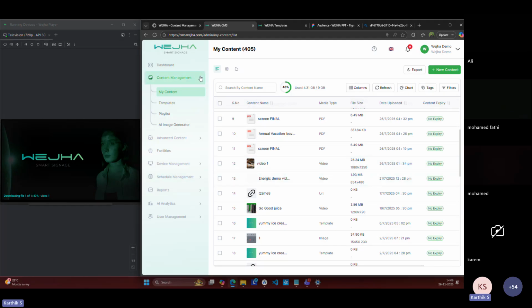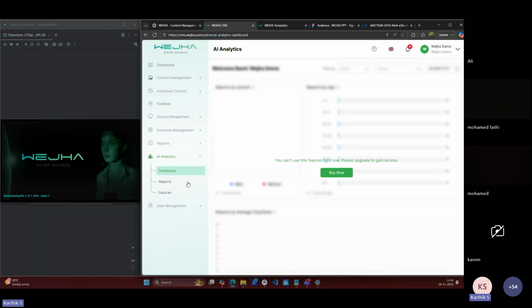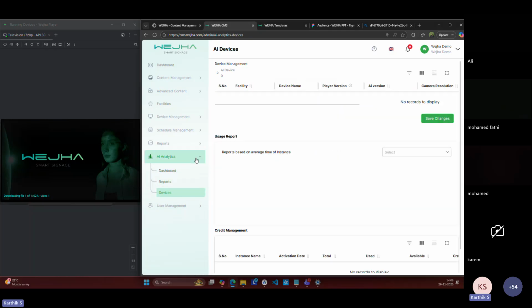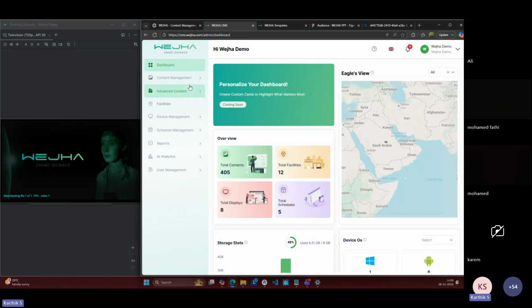So that is all the basic features that we are covering in this session. In further sessions, we can cover synchronized devices, AI analytics and AI reports, devices, gender demographics, and the other features that we have like WEJHA Sync and WEJHA distributor accounts. We can cover this in the coming months.